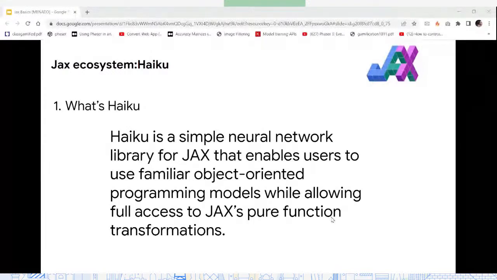So here in JAX, a pure function is just a function that has no side effects. What do you mean by no side effects? It always returns the same output for the same input. This makes it easier to reason about the behavior of the function and to compose functions together. Let me give you an example of some pure functions.